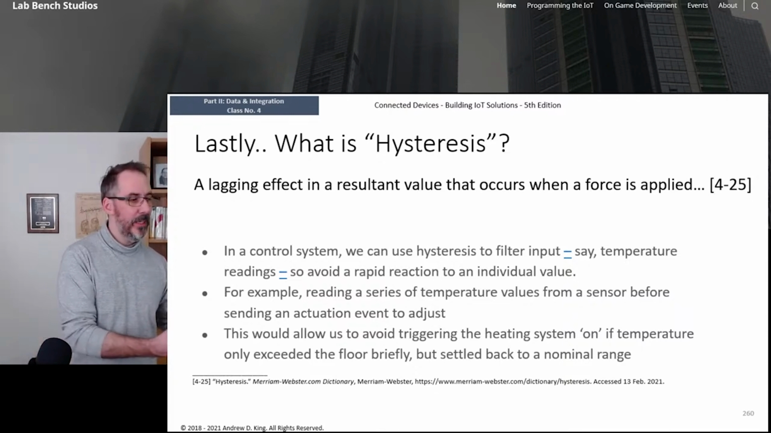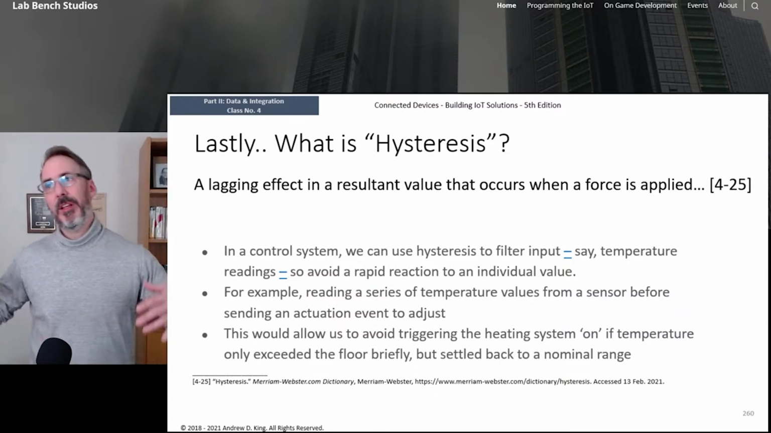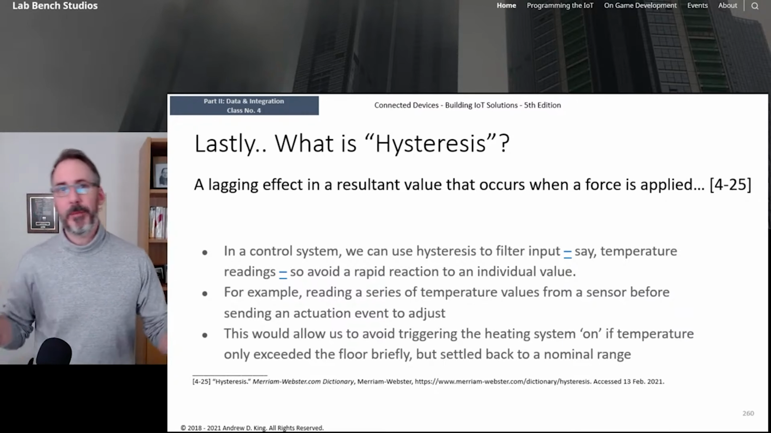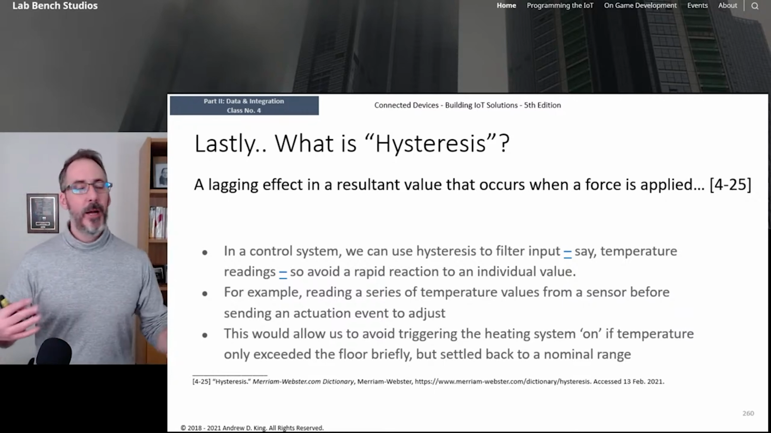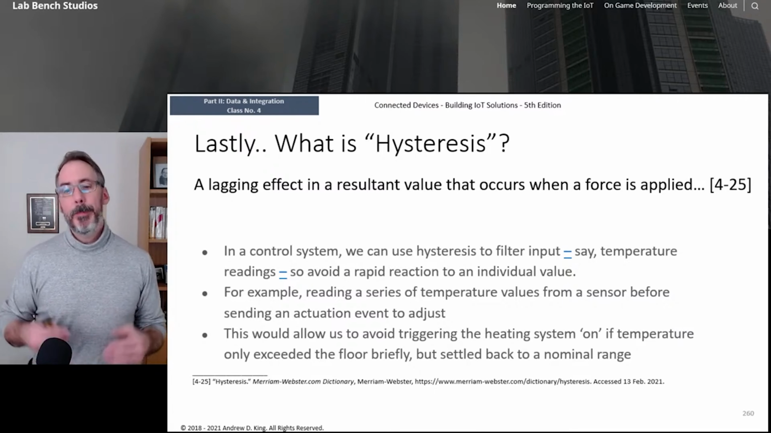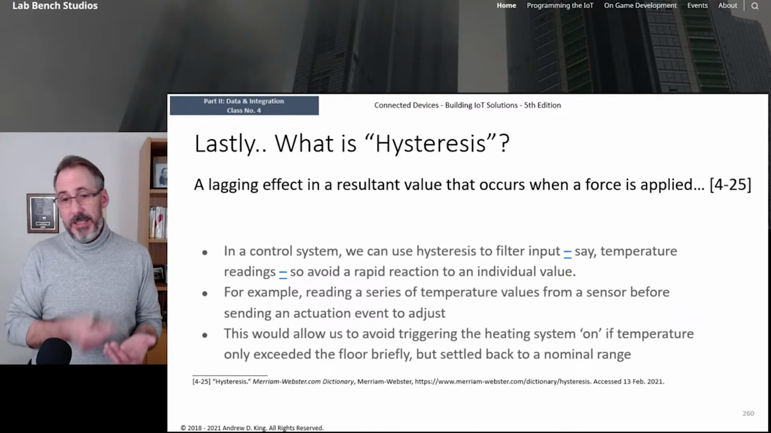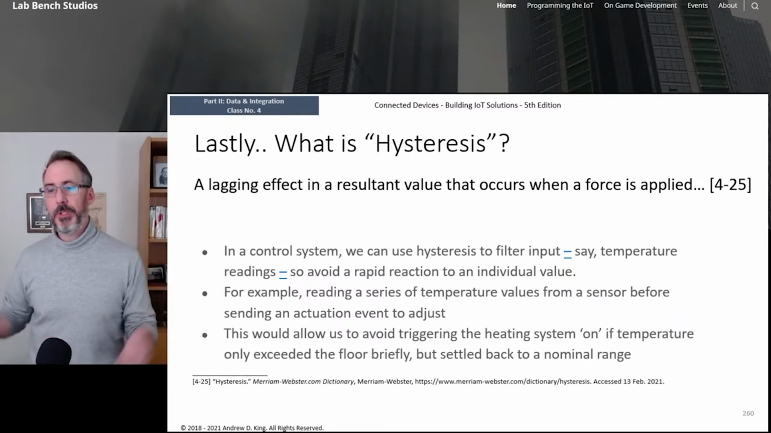I talked about hysteresis a little bit before, and I could get hysterical about hysteresis and talk about the history of hysteresis. I'm just kidding. I'm not going to do any of that. What is hysteresis? It's just a lagging effect. And as I said here, a resultant value that occurs when a force is applied.